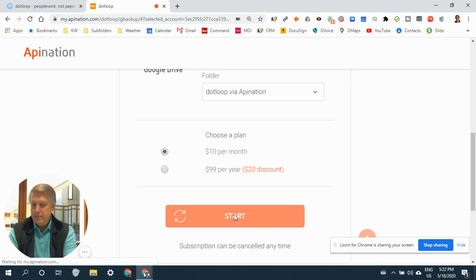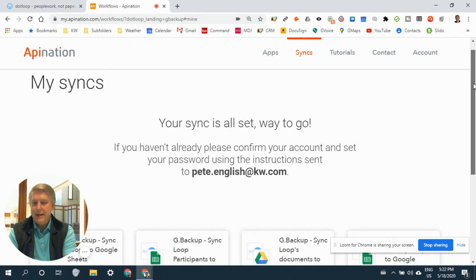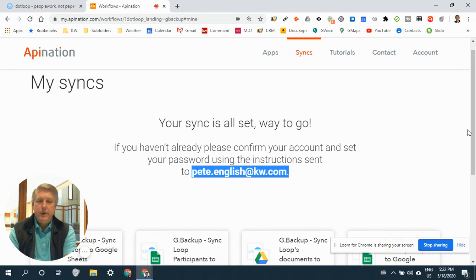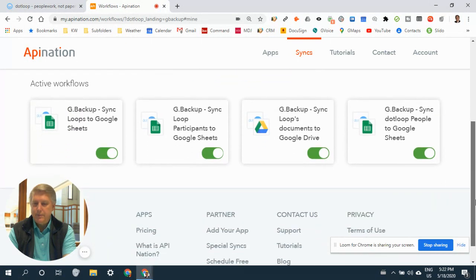Hopefully, let's see what happens. The bottom left corner, it says waiting, and hopefully something happens. Good. All right. So now it says my syncs, your sync is all set. Way to go. If you haven't already, please confirm your account and set your password using the instructions sent to my email address. All righty. I'm pretty sure I've already done that, so I don't have to do anything else.